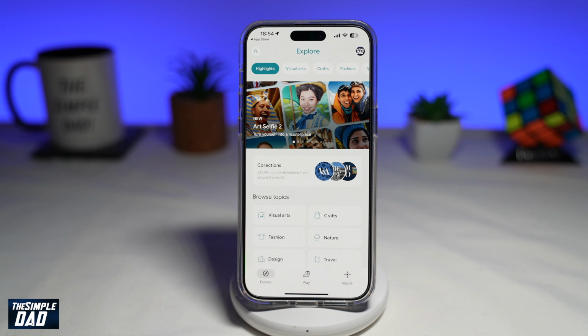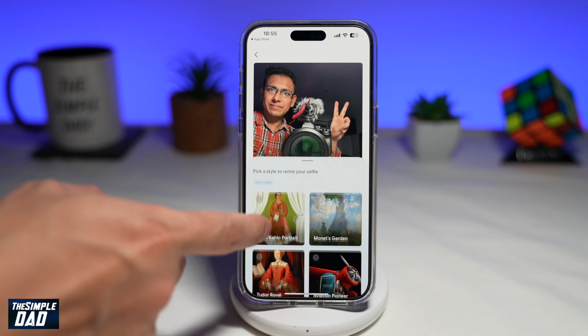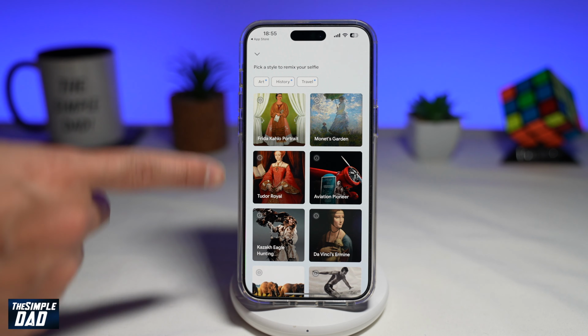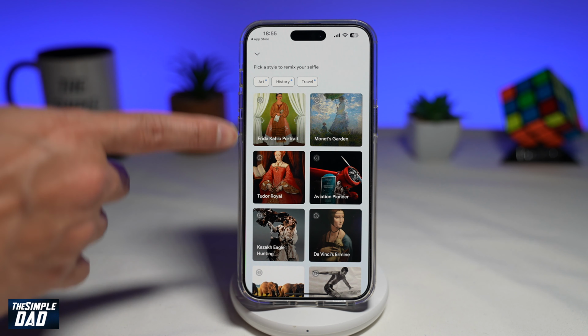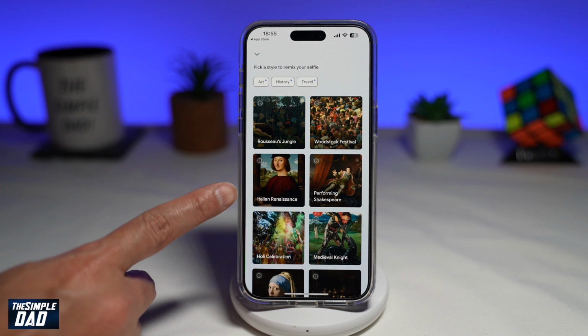So here on the front page, you'll see this new Art Selfie 2. So go ahead and tap on that. So now here, this will ask you to take a selfie of yourself. Now once that's done, you want to scroll down and pick a style to remix your selfie with. So you have a wide variety of artwork here. So let's look at the Italian Renaissance.